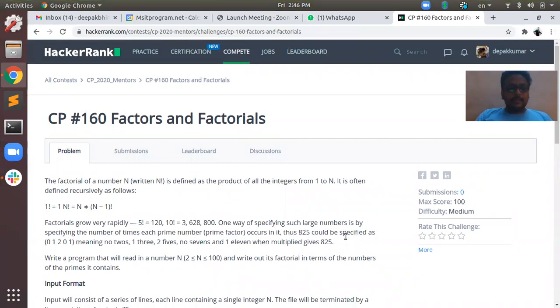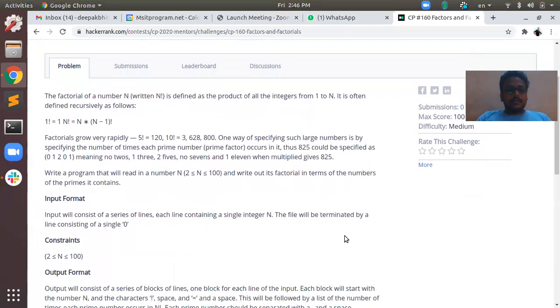So yeah, coming to the problem. Okay, let us read first. The factorial of a number n, written as n factorial, is defined as the product of all integers from 1 to n. It is often defined recursively as follows: 1 factorial equals 1, n factorial equals n into (n minus 1) factorial. So factorials grow very rapidly, whereas 5 factorial equals 120 and 10 factorial equals 36,28,800.